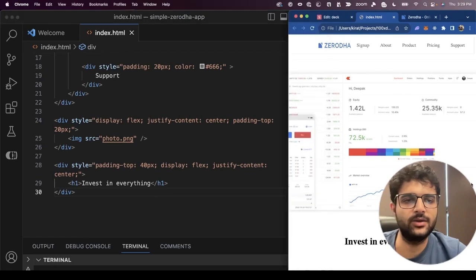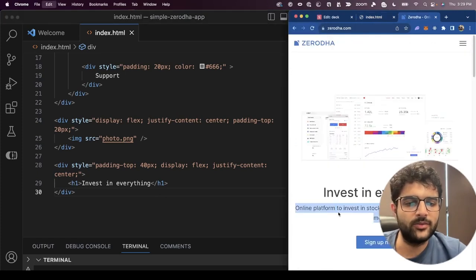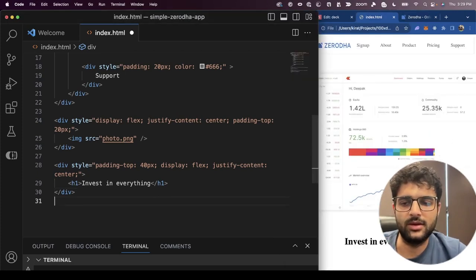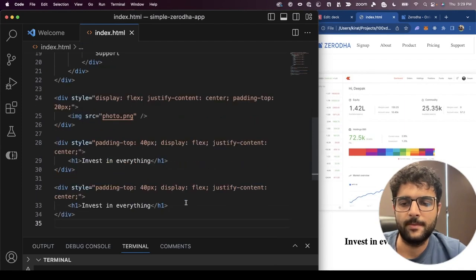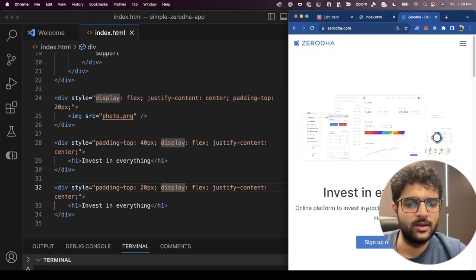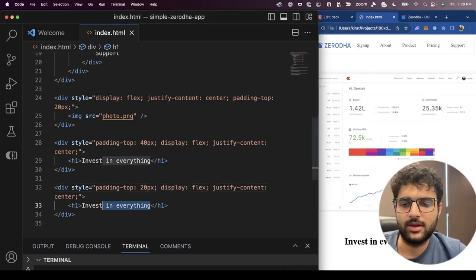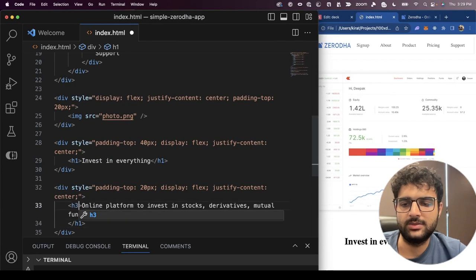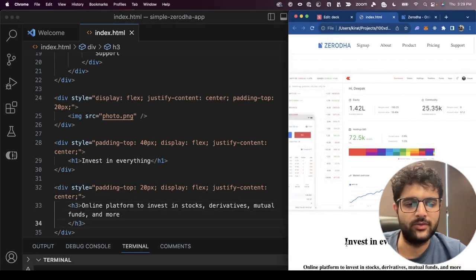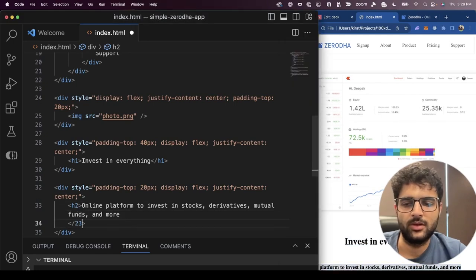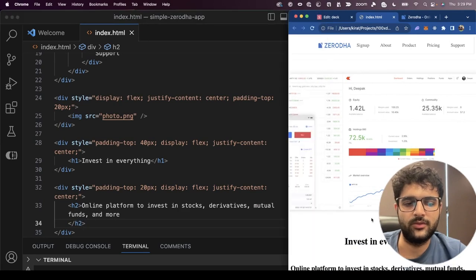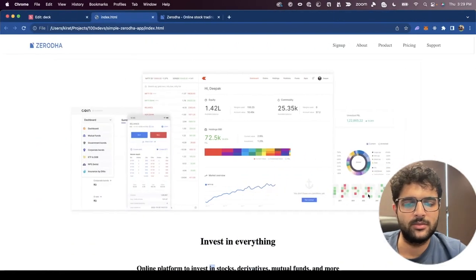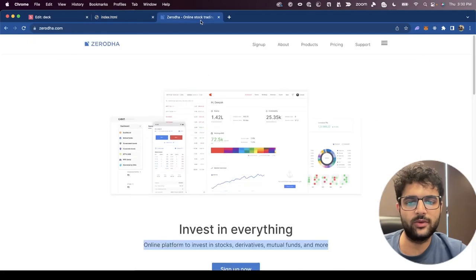What was the next thing I needed to add right below it? Online platform for whatever. Let me copy this. Let me go here. Everything looks the same, 20 pixels above, and copy this and make this maybe H3. And now if I refresh, I see this became a little too small, so I'm going to make it H2. Refresh. Getting pretty close to what we want here.